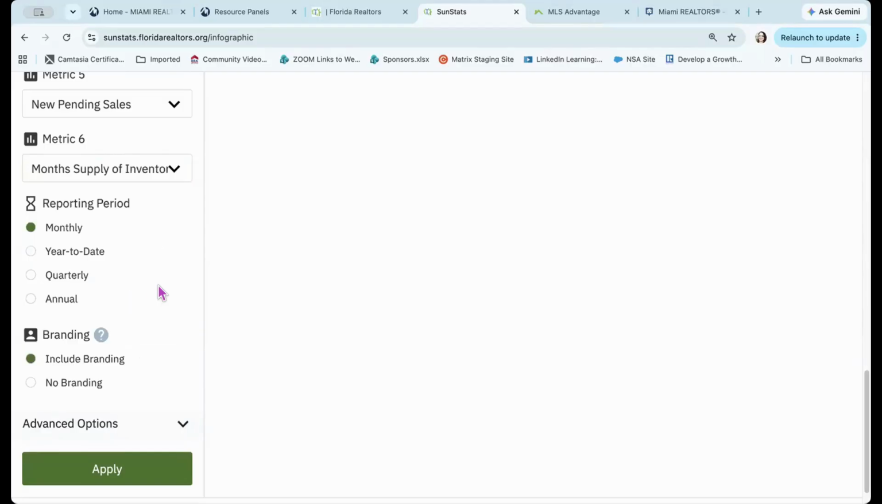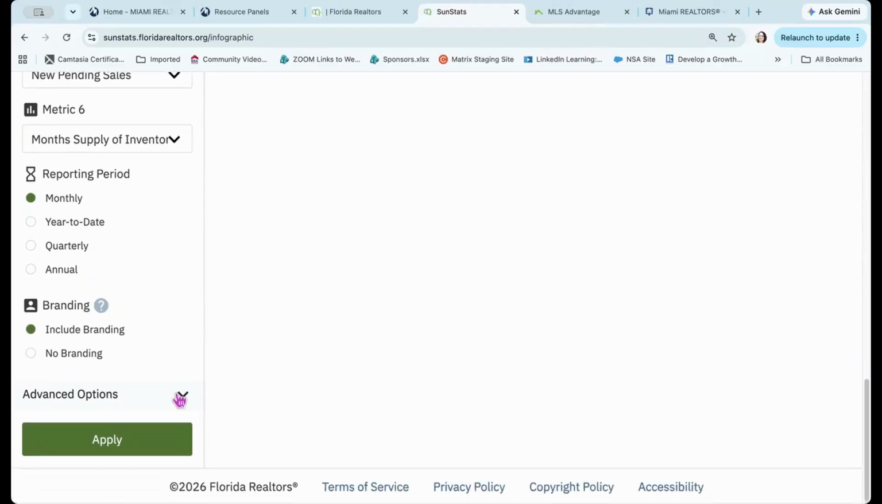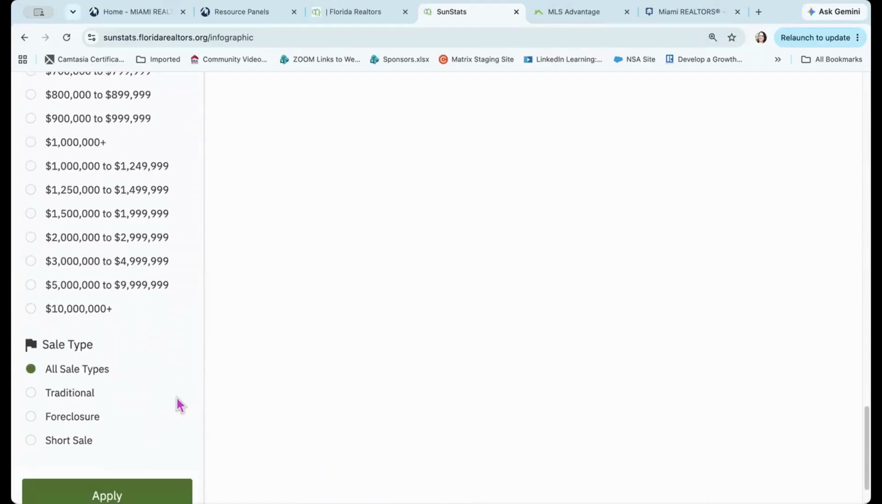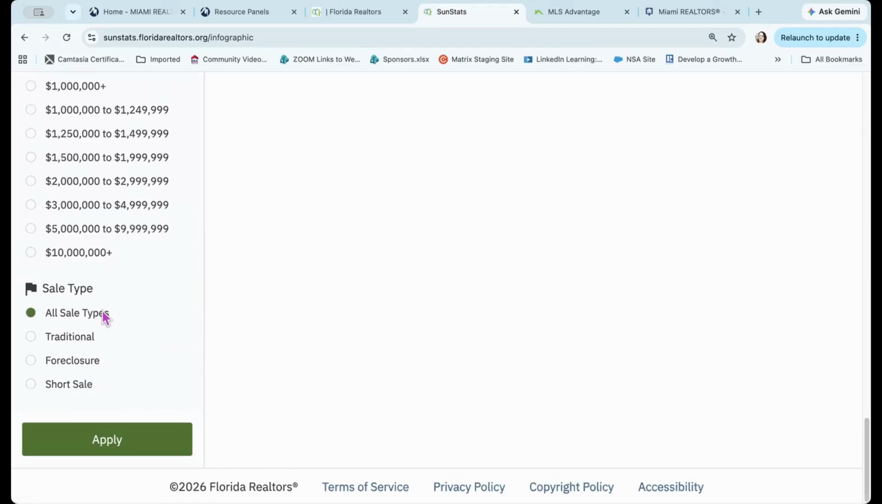And then how do you want to break that down? Do you want it by month, year to date, quarterly, or annually? And then you have two options at the bottom. Do you want to include your branding, which we created in our settings, or would you like no branding? You also have additional advanced options if you want a specific price tier, if you are looking for drilling in just a little bit more. So, for example, I just want the traditional sales. When they give me the statistics, I don't want to include foreclosure or short sales, but also vice versa. Maybe I just want the foreclosure information or just the short sale information.